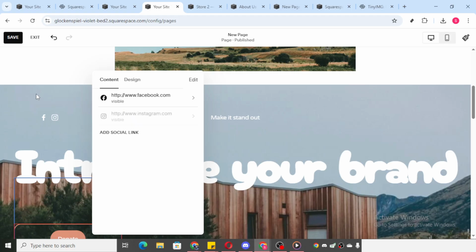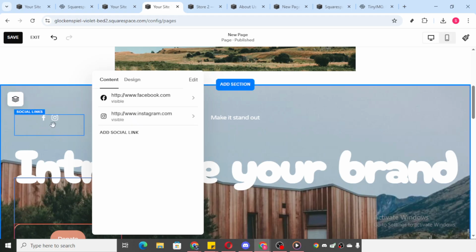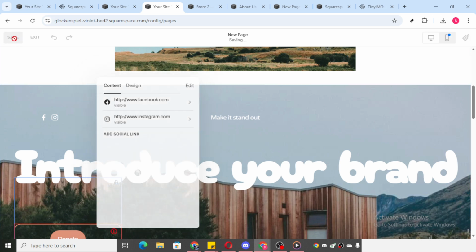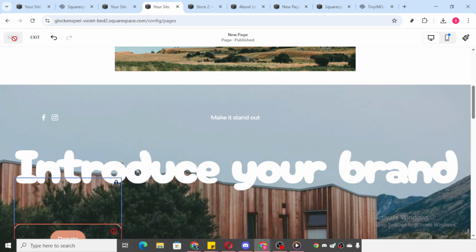These icons give your viewers a clear and direct way to find and connect with you on these platforms. Finally, when you're satisfied with the additions and everything looks good on your page, make sure to save your changes by clicking the Save button. This ensures that everything you've added is locked in place and will appear as intended on your live site.